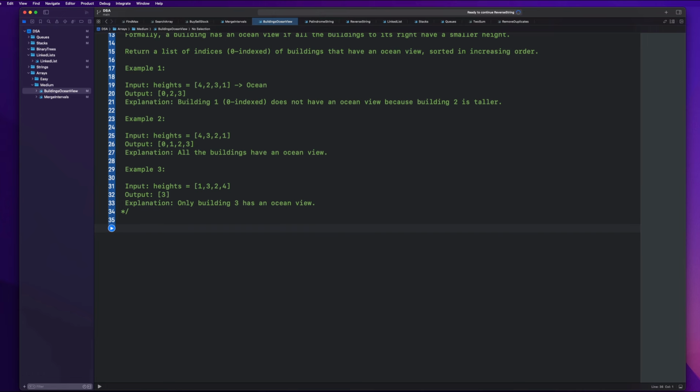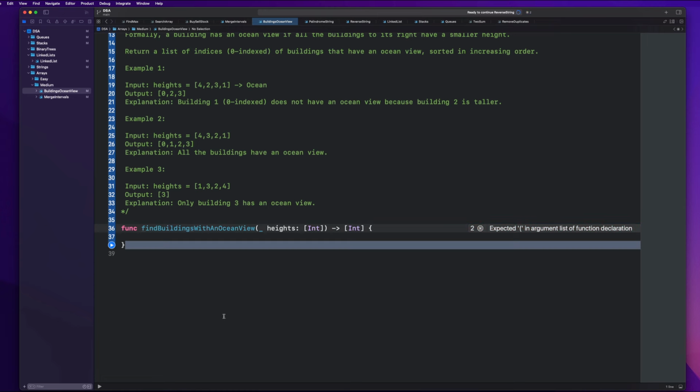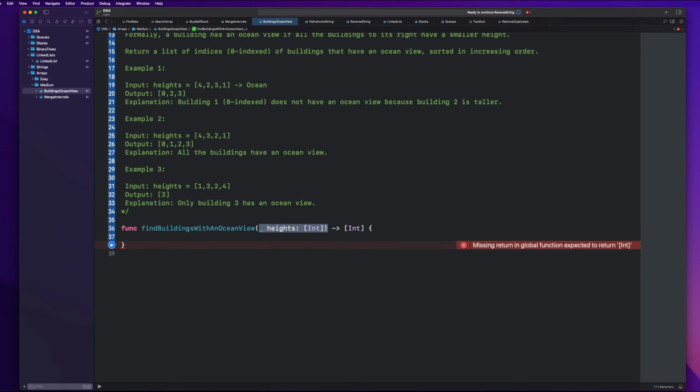Alrighty, so as always, I like to get started with defining my function, guys. So I'm going to make a function called find buildings with an ocean view, and look at that, Xcode hooks me up there. So we have our function defined, and it takes in some integer array of heights and returns an integer array that will represent the indices of the buildings with an ocean view.